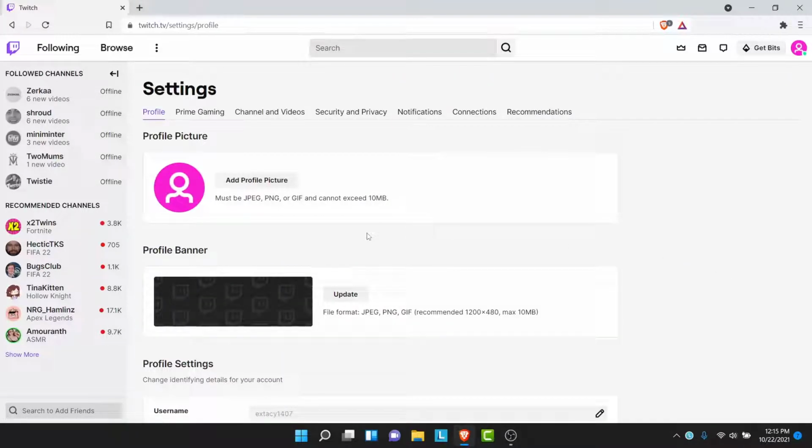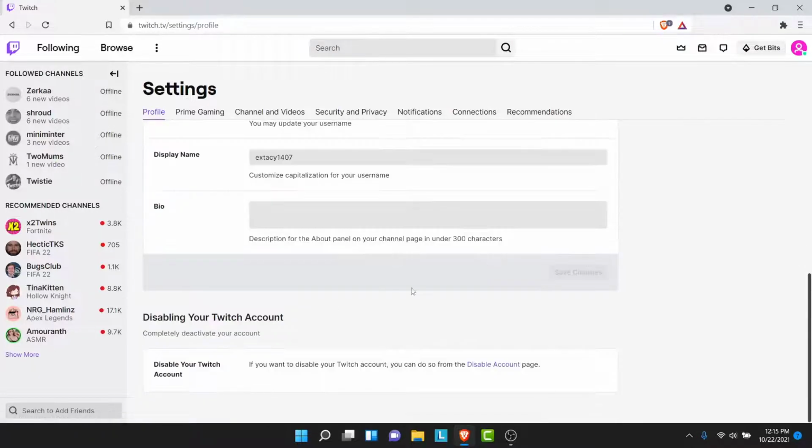Once you go into your settings, you'll land on an interface like this. Here, from the profile section, scroll down. When you get to the bottom of your page, you'll see an option labeled as disable your Twitch account. So to disable your Twitch account, what you want to do is tap on this option labeled as disable account.